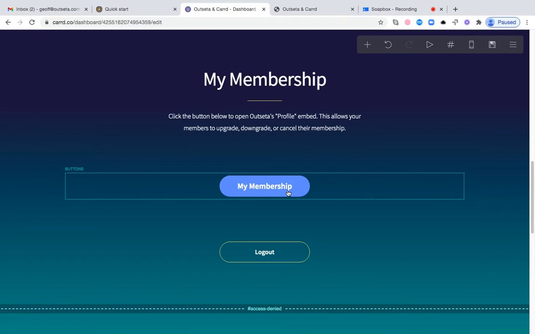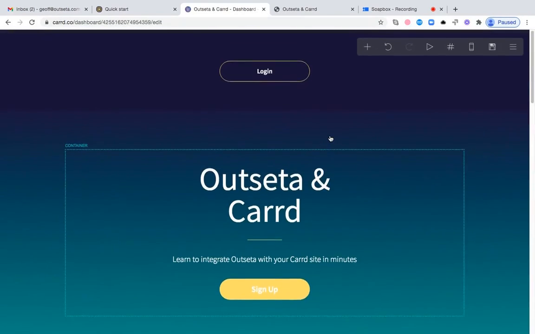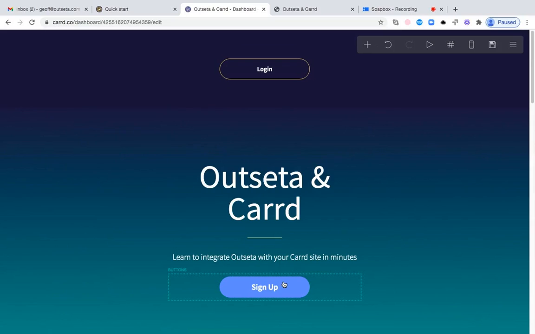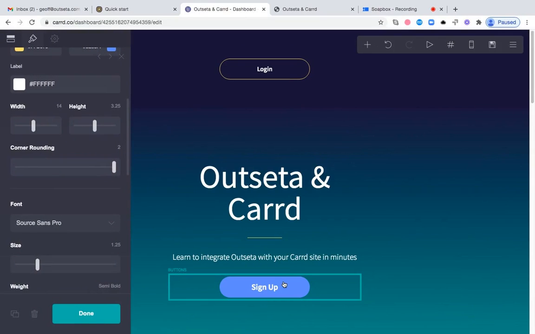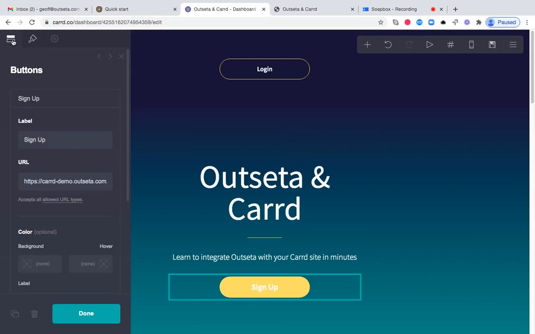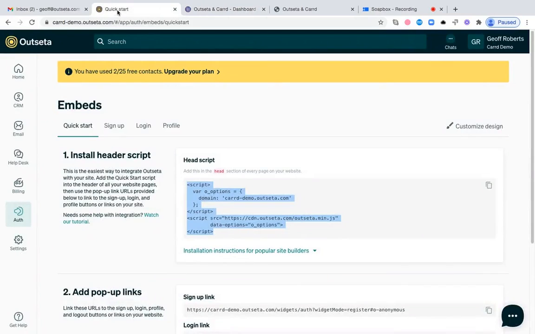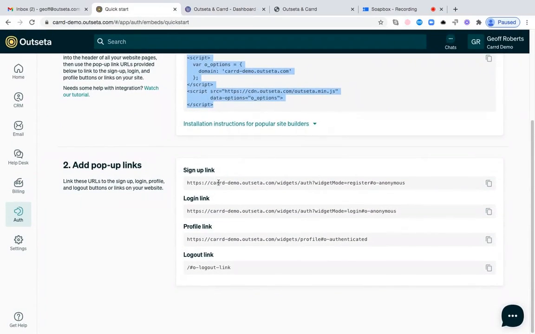So if they wanted to upgrade or downgrade or cancel, they could click on this button, and then there's a button to log out of this site as well. So all you need to do for each of these buttons, let's choose the sign up button right here, is click on the actual button, and then if you come up here, you need to enter a URL for that button. Those URLs are provided within your Outseta account right down here.